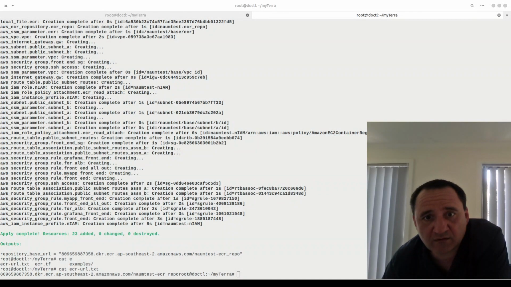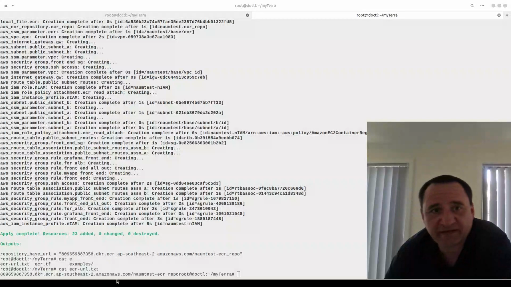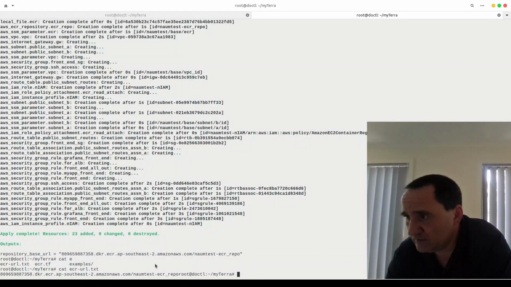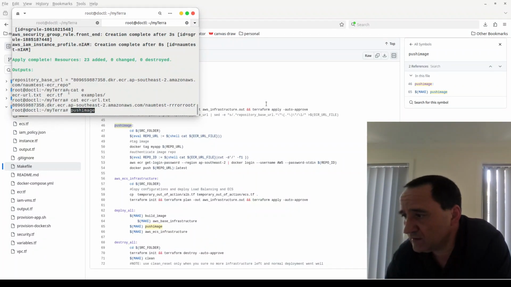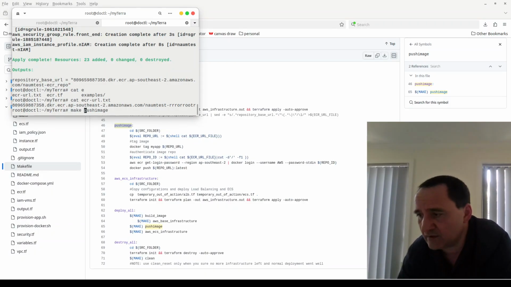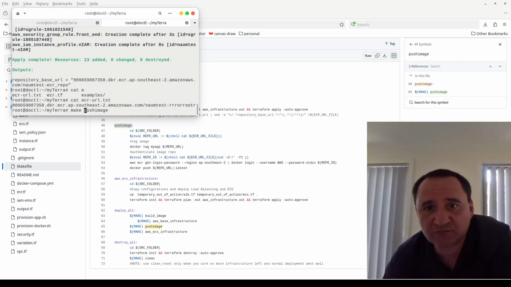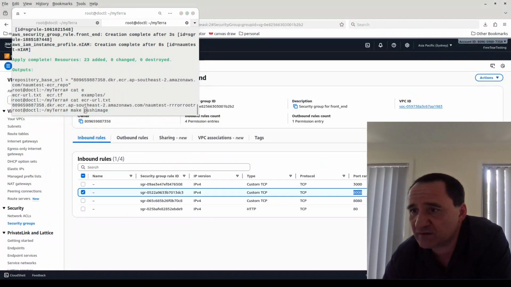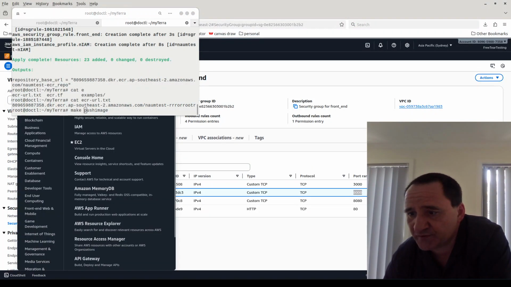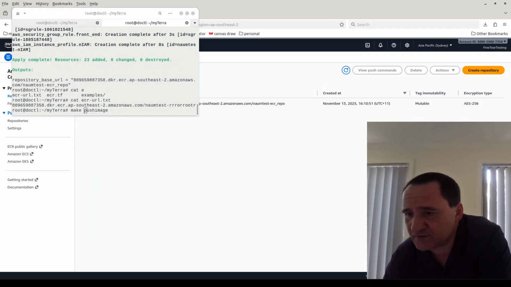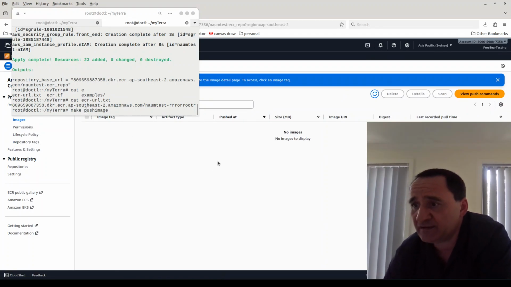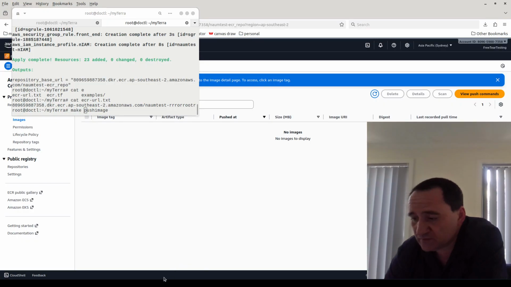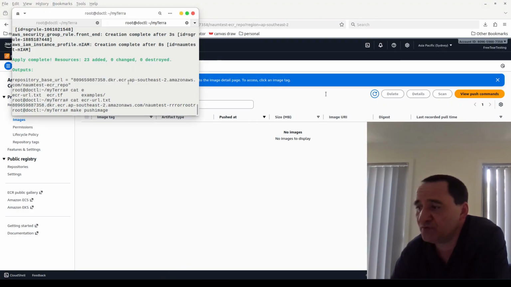So for this reason, I'm just going to run make push image. I'm going to say make push image, and it will do all the magic for us. But before it's doing it, let's go to our repository, into the registry and public repository. Let's go in there. There is nothing here, right? And we are going to push it there now, by making push image.